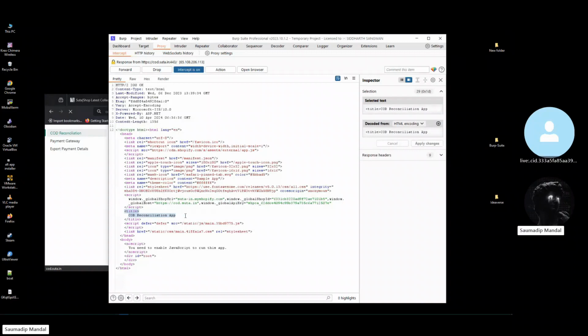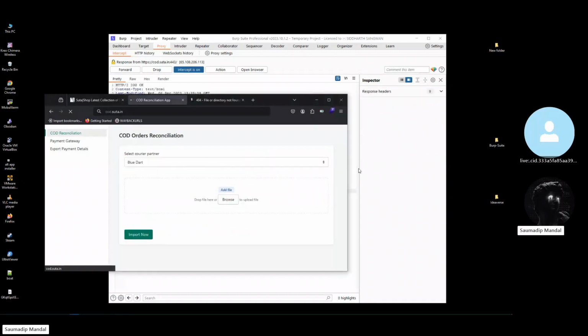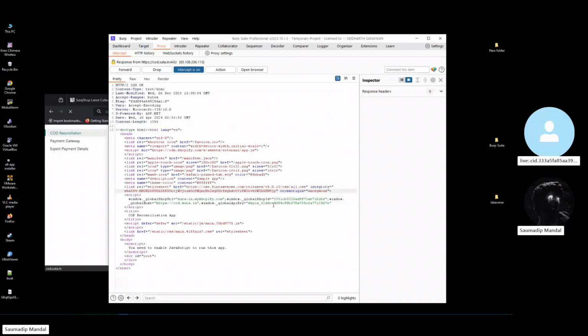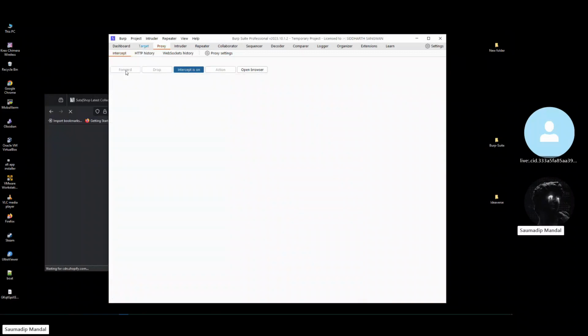Okay, so it is a reconstellation app. Which one? This one basically. It has the API key and it is using an API to redirect to the Shopify gateway or something similar. Okay, let's forward the response and see what happens.